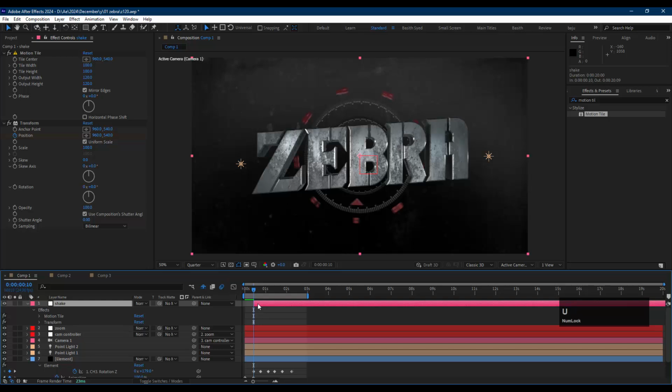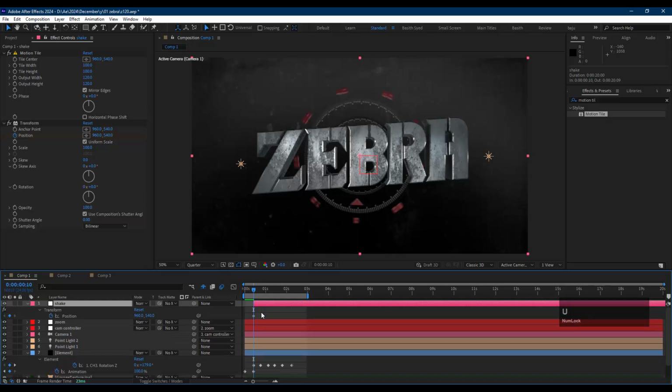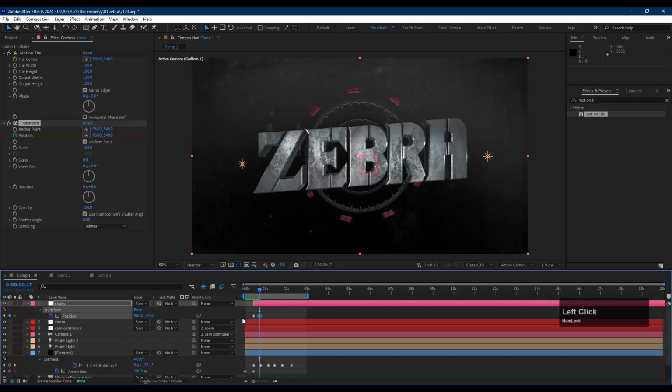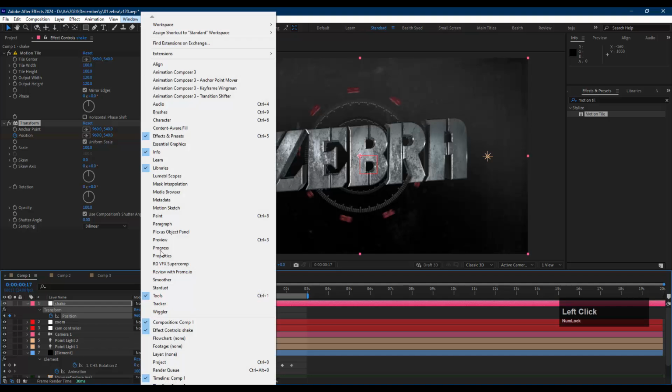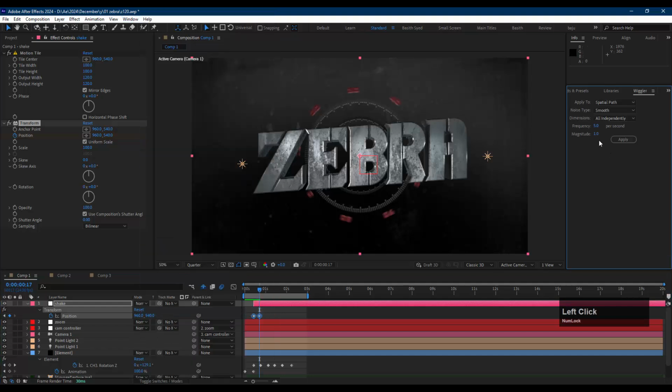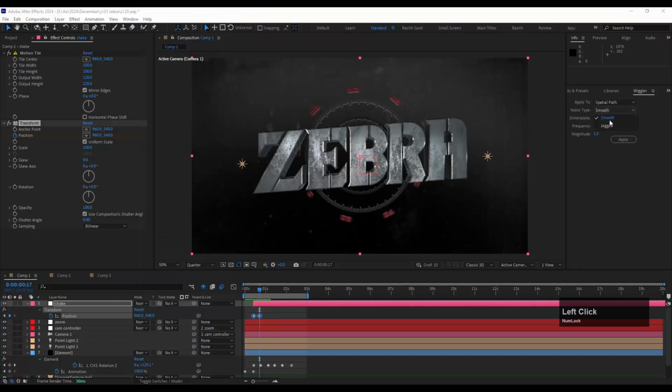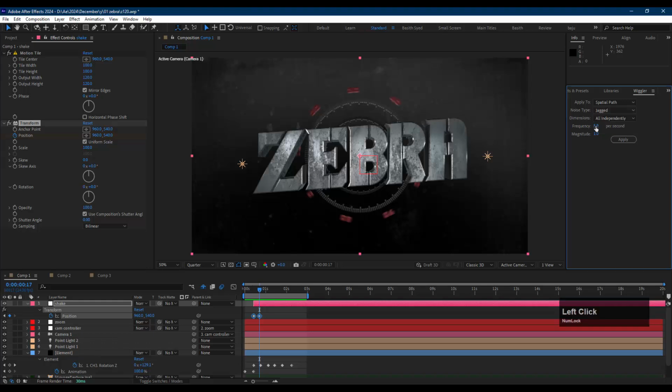Then select this layer, press U to reveal the keyframe, and then move 6 frames, 1 2 3 4 5 6 frames, and then create another keyframe. Then select both of these and go to window and wiggler. We are creating a shake here, so select the noise type as jagged, and then the frequency as 15, and then magnitude to 20.